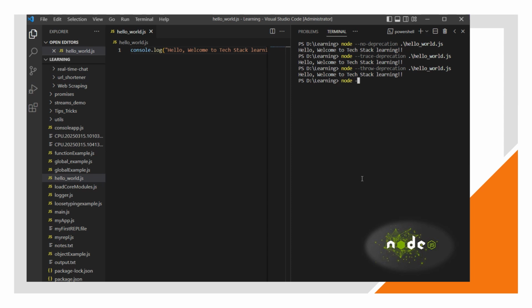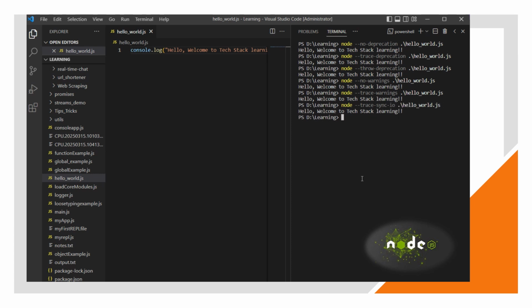Okay. And if you want to silence all warnings, you can just put node --no-warnings. So it will silence all the warnings you have. And if you want to show traces for all warnings, use --trace-warnings; it will trace all the warnings. Okay. And if you want to log stack traces for synchronous operations, you can try --trace-sync-io. It will give you the synchronous input output logs.